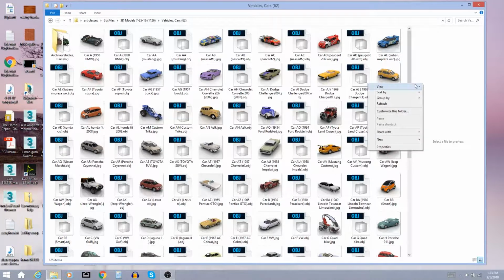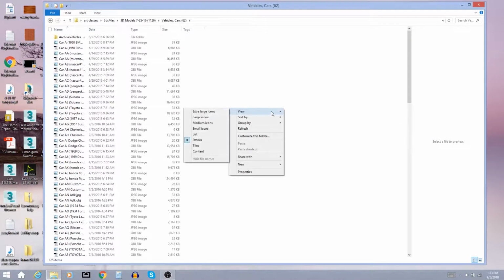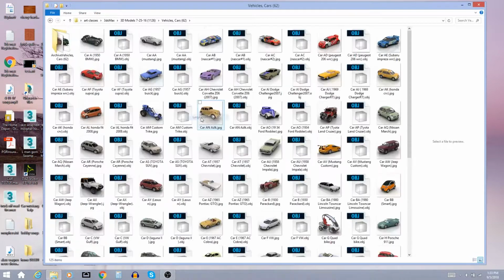You just right-click, and you'll see View. So right now, it's on large icons. You might be seeing something that looks a lot more like this. Once again, all you have to do is anywhere in here, right-click, View, large icons, you get to see the picture. It's just as easy as that, but I just didn't want you to be confused.